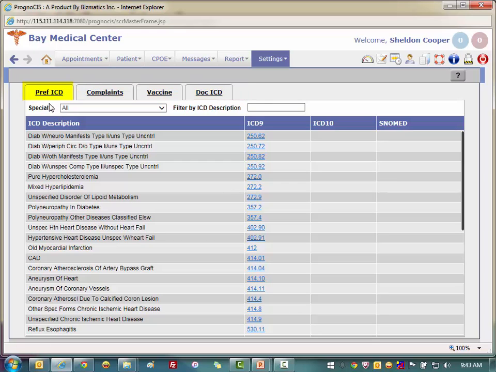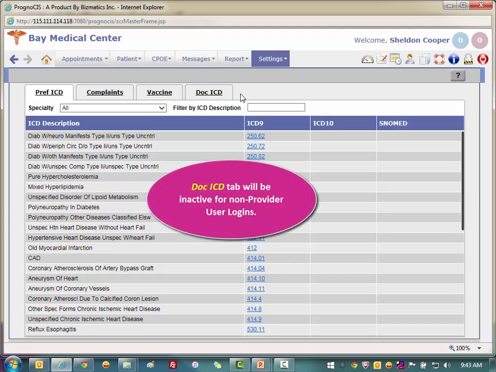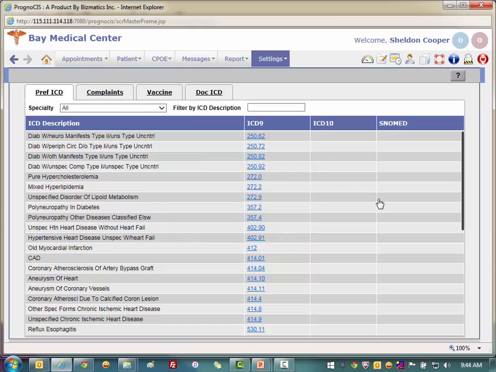We have the preferred ICD, which is your default, complaints, vaccine, and then since I am logged in as a doctor, I do have my doctor preferred. Now the doctor preferred tab will always be there, but if you are not using a doctor's login, it will be disabled. Now we're going to look at each of these tabs individually.